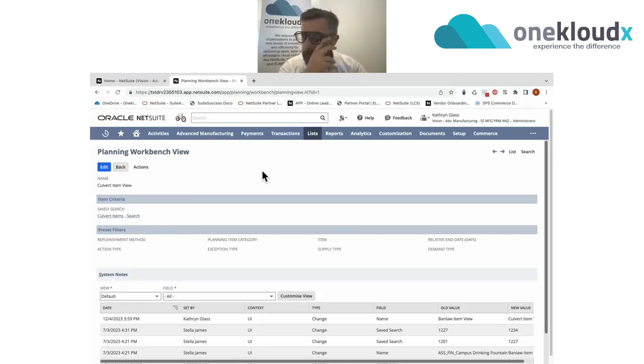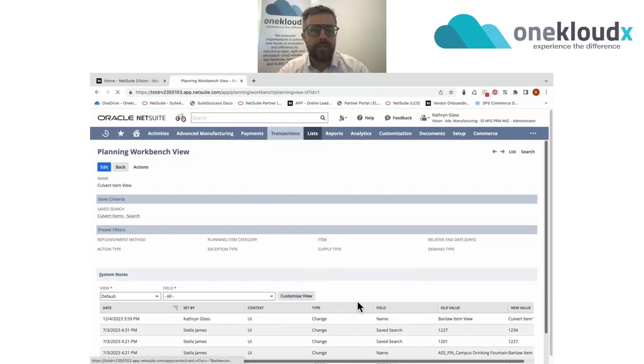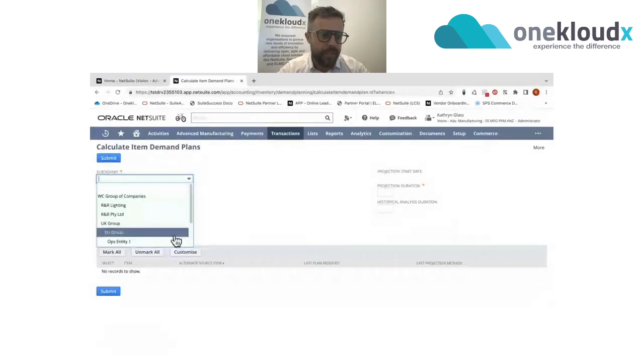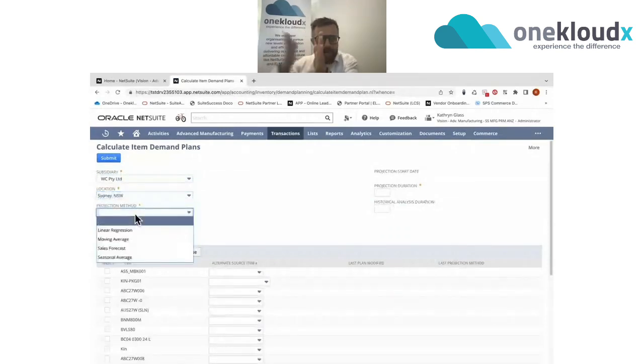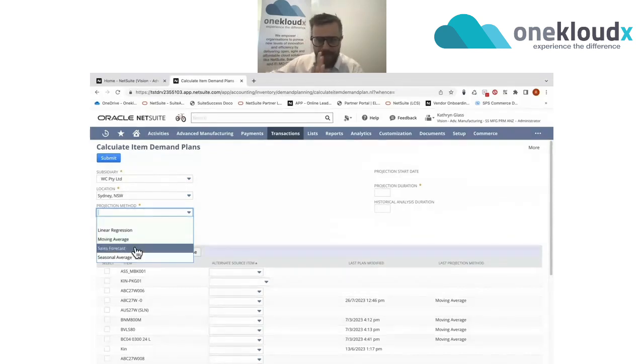So the next part is now executing the process. So if I go into transactions, demand planning, and then take you through to calculate demand plan, this is where you're executing the demand plan based on the replenishment methods that we discussed earlier. So for instance, if I chose a particular location, in this case, Sydney, the production method. So how are you projecting the demand, in terms of what method are you using to project based on your history. The only one that doesn't use history is sales forecast, so it actually uses actual sales to drive your demand.